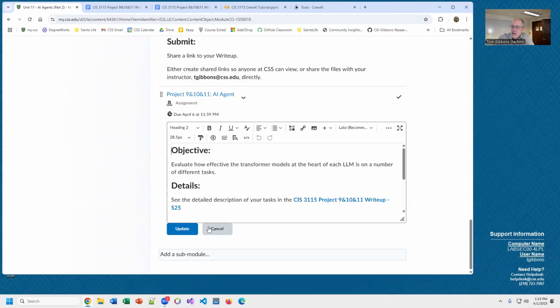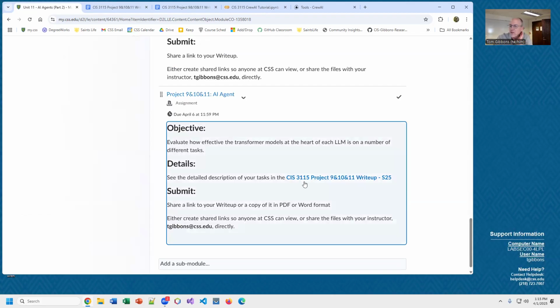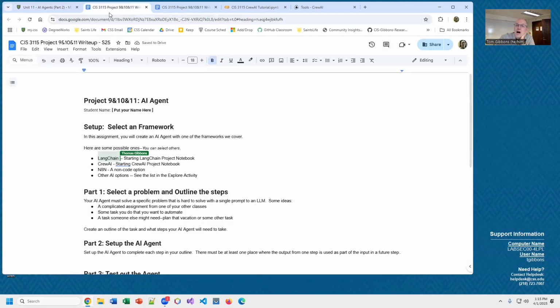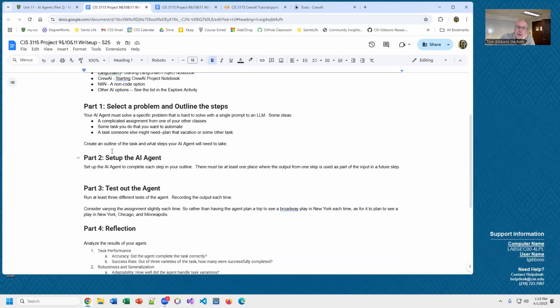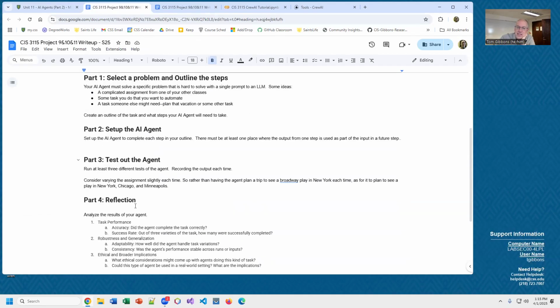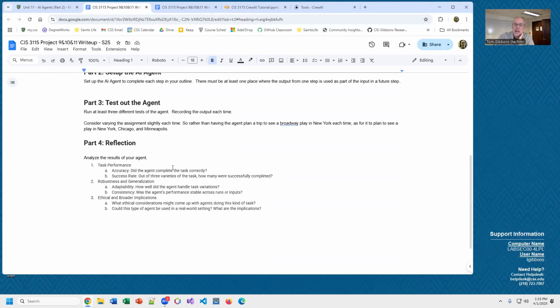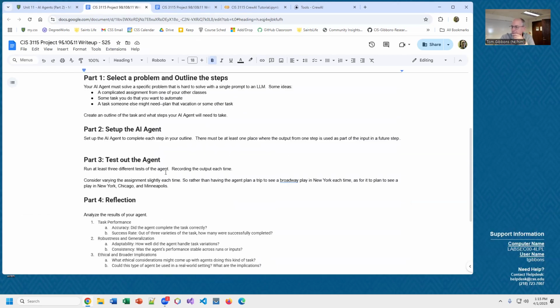So again, I tried to leave this pretty open as far as the project goes. So you define your task, you set up your agent, you test out your agent, and you reflect on how well it did. That makes sense?